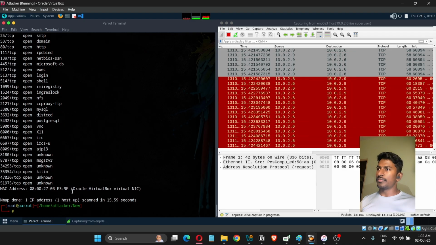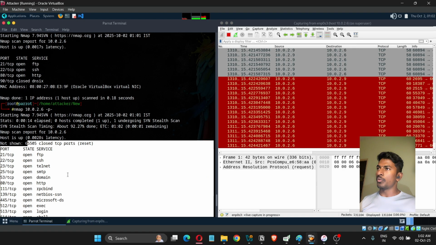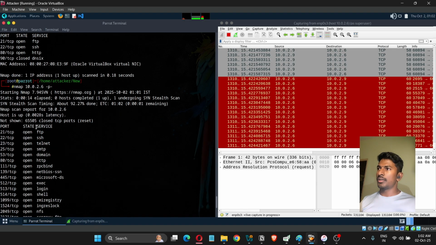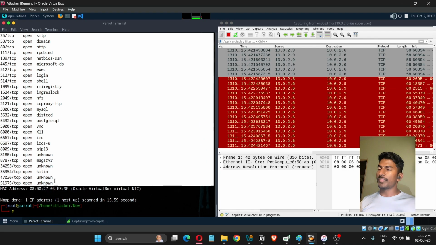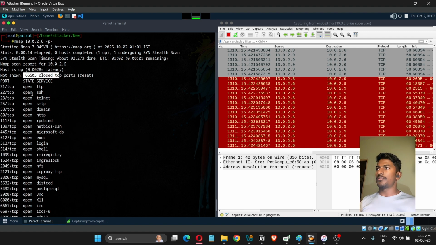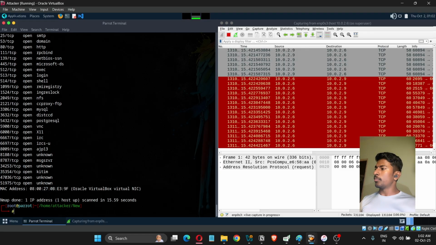It has taken about 16 seconds to do this. It has shown all ports. Before, it showed only 22 ports, right? Now 30 ports are open, right? Now here it is showing 65505 are closed. That means total ports are 65535. When you subtract it and do the calculation, it will be 30 ports open. So that is full port scan.